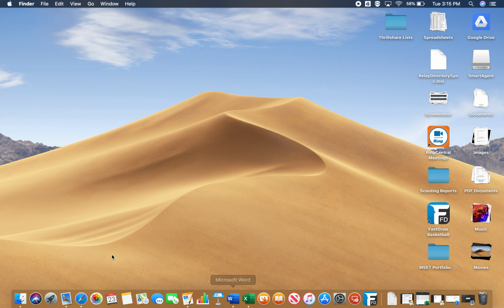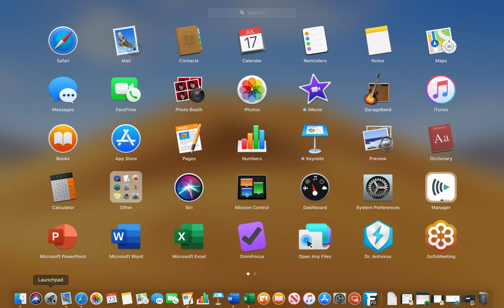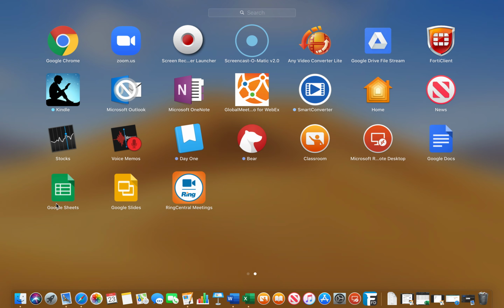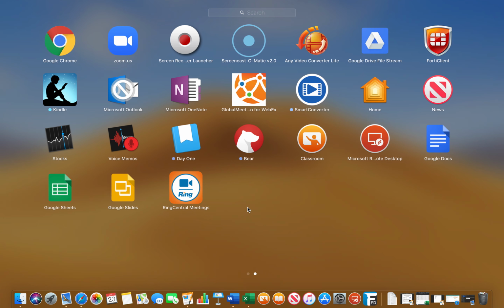If there are more applications that you have, for instance, I do not have PowerPoint on my dock. If you use Launchpad here, you'll see all your applications that you have. So for instance, I do not have PowerPoint. If I need to get that PowerPoint, I can go ahead and do that. I have a couple other apps that I've downloaded to try out. They're in here as well. So that's the Launchpad. If you see that Launchpad, that's kind of how you pull some of those up.